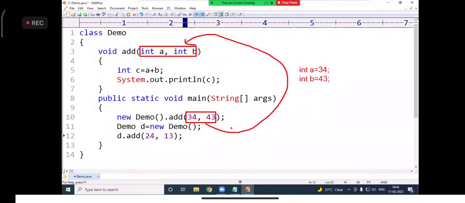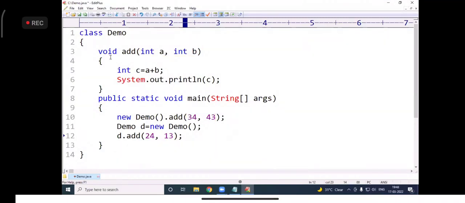34 copied in A, 43 copied in B. Like that, only 24 copied in A, 13 copied in B. It is second category method. Second category method. Is it over? See, same program, same category.